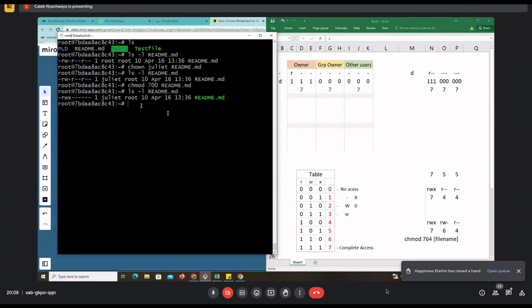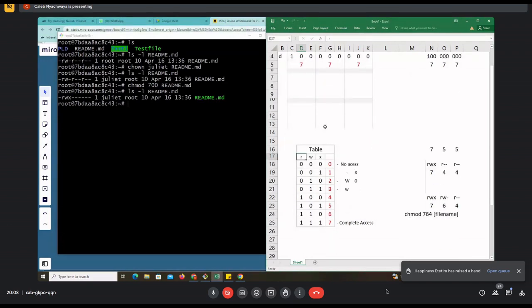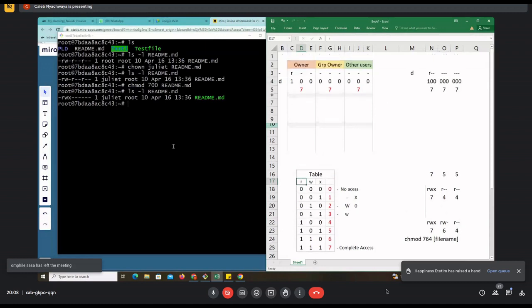It's 400 because I want to use binary to calculate it, because we have read, write, and execute. The execute is 2 times 1 raised to power 0. Then the write is 2 times 1 raised to power 1. Then the read is 2 times 1 raised to power 2.